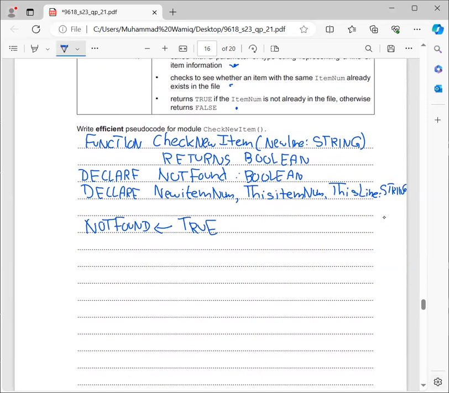So for file handling, first of all, I'm going to open the file. That's my first command. What is the name of the file?